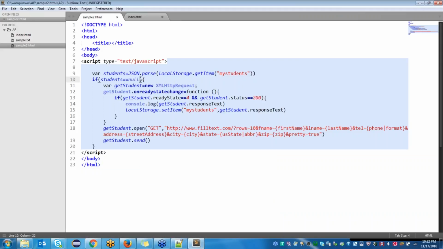Now we have checked whether we are having data locally or not. If data is there, we have captured the data. If data is not there, imagine that we have data, if data is null, this process we are going to do. If I am coming to the else part, it means that I have data locally available and stored in the students table.